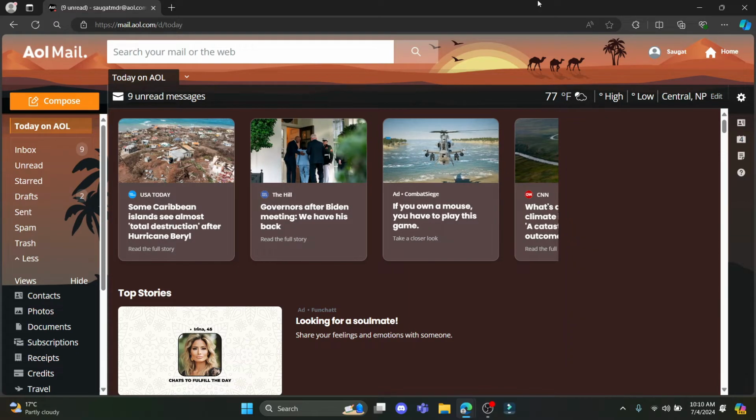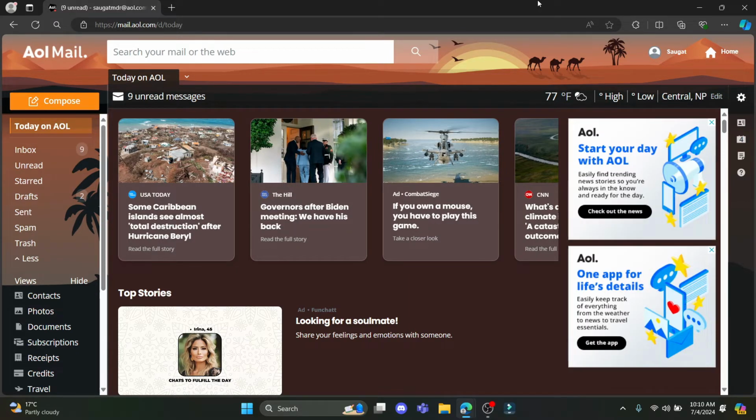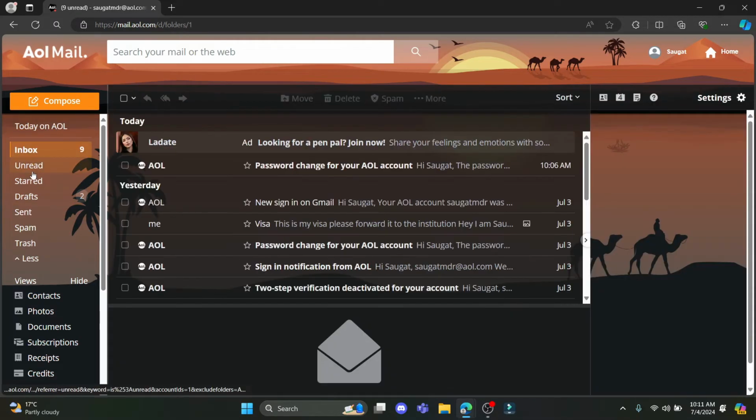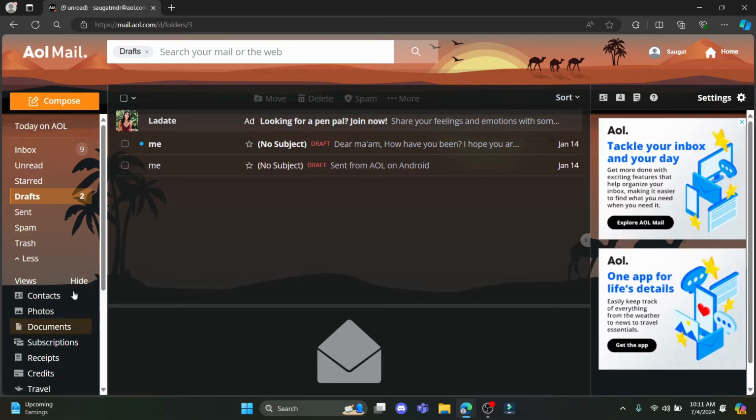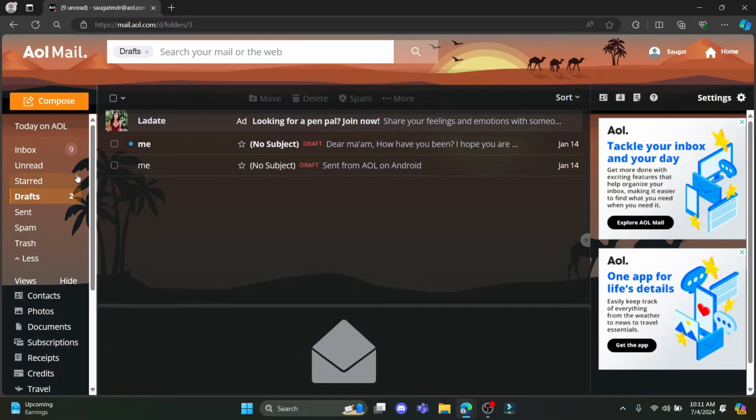First of all, open any browser on your PC. Then go to aolmail.com and log into your account. You will see this type of interface once you log into your account. AOL Mail can be used to send mail, and you can see that there are various functionalities which you can explore. Now you can turn back to the old version or the basic version.